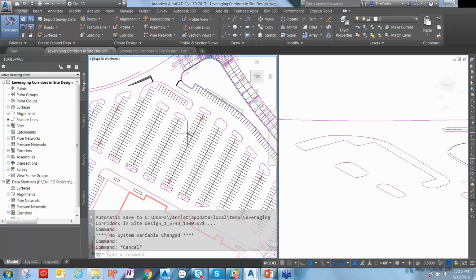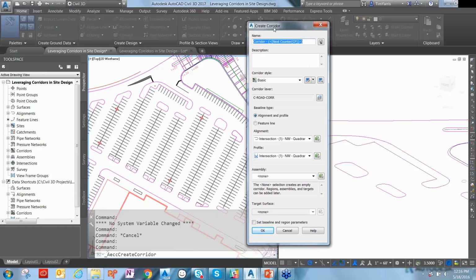So I'm going to go to the Create Corridor option here. One of the things you'll notice here with 2017 is we added this ability to use a feature line as a baseline. When you first come into this dialog box, you're presented with the normal alignment and profile option that you have pretty much always had in Civil 3D. But we also added this new option here for feature line. When you select that, you've got site and feature line options.